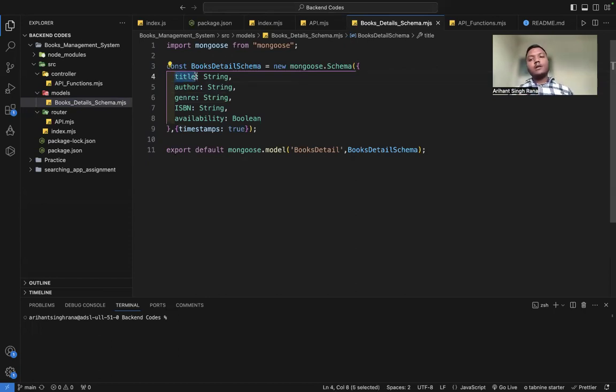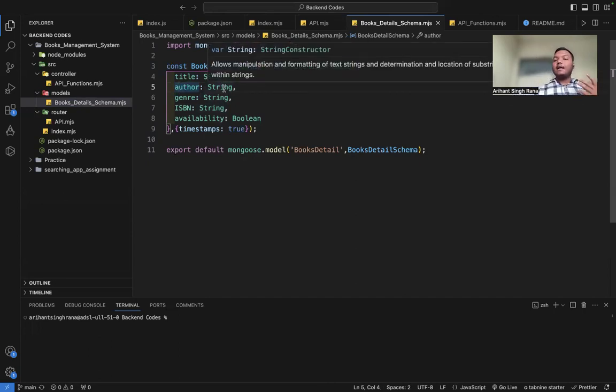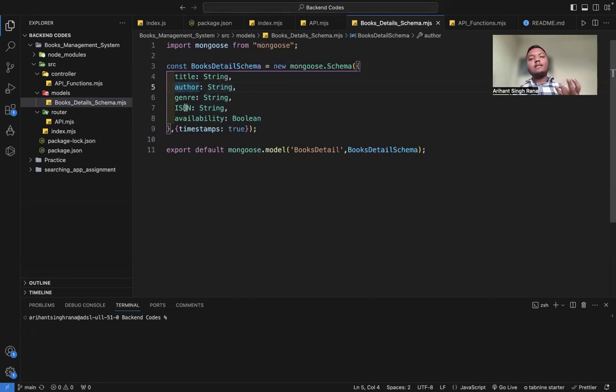It would first hold our character key, then its respective data in string data type. After that, author and its respective data would again be string. Similarly for genre and for ISBN. And for the availability, we are making use of the data type Boolean. The first object inside our mongoose.schema is the actual schema of how the data would be stored.